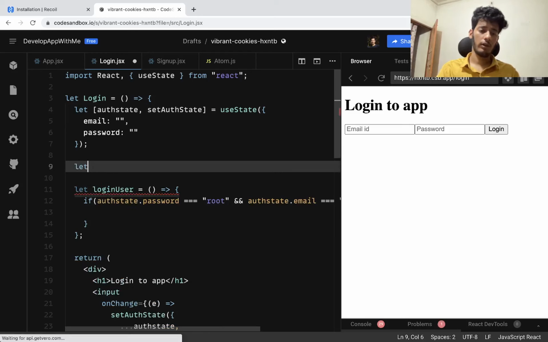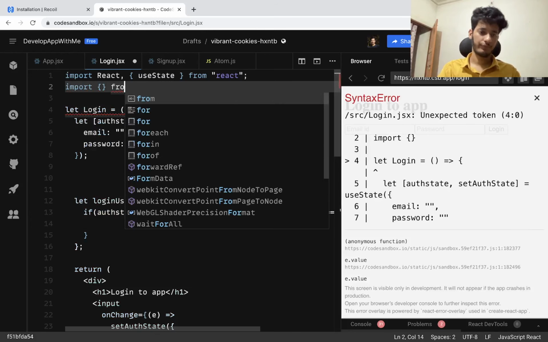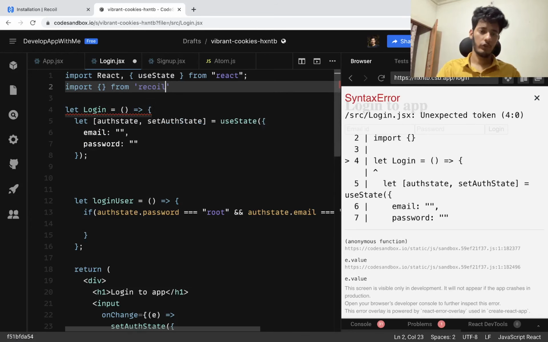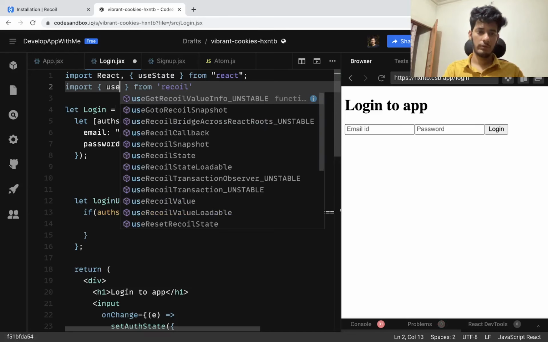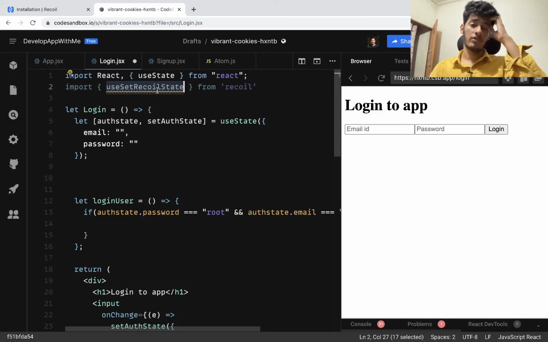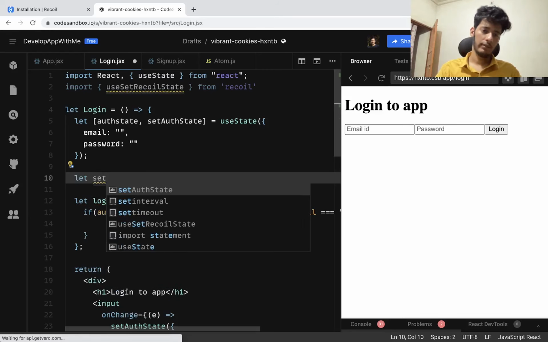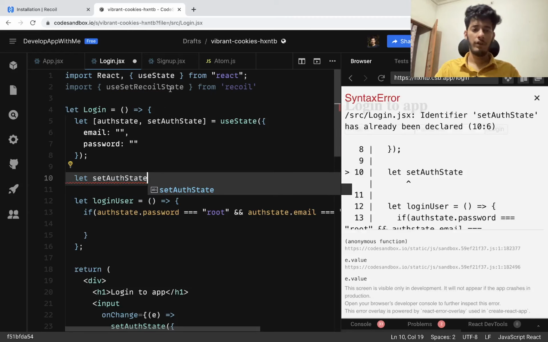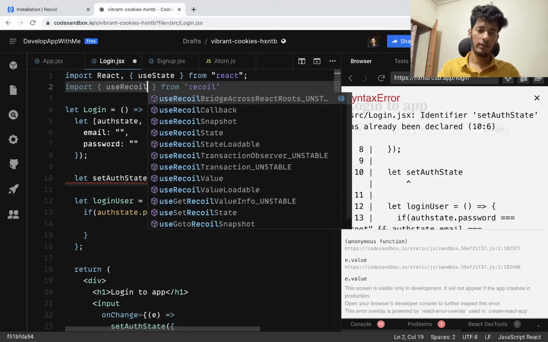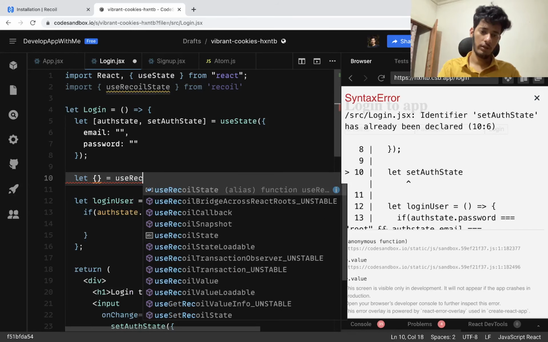So how will you do that? That's pretty simple. We need some imports from Recoil. The imports are something like this. The first is useRecoilState, and useSetRecoilState. Now this will actually help us to set the Recoil state, and this is actually a function. So we can say let setAuthState. By the way, we'll need both, so let's use useRecoilState.